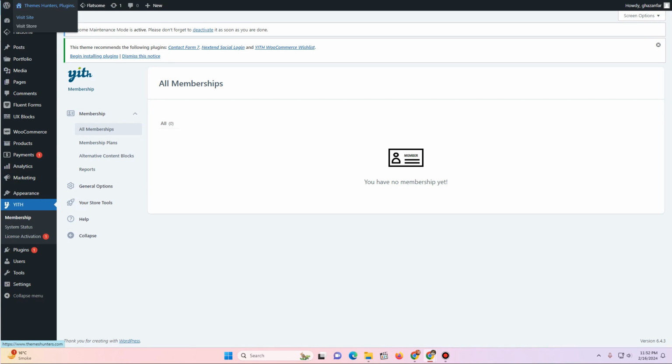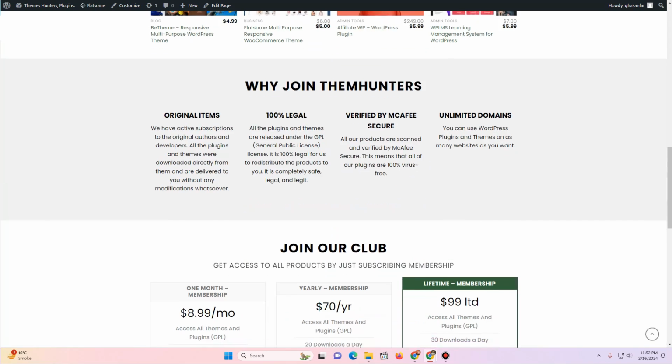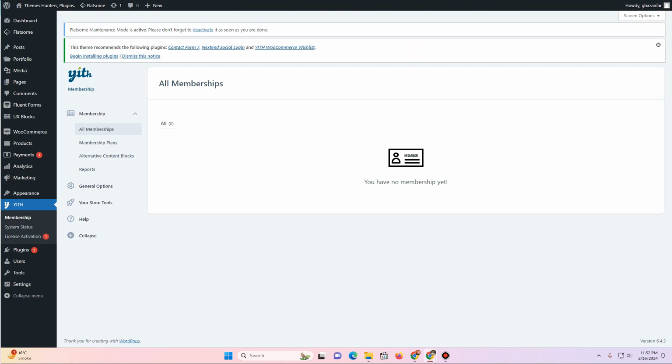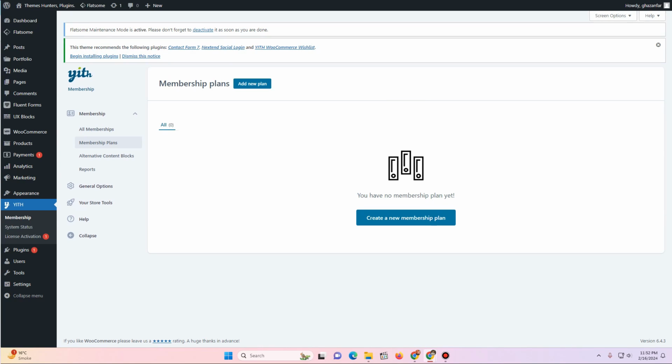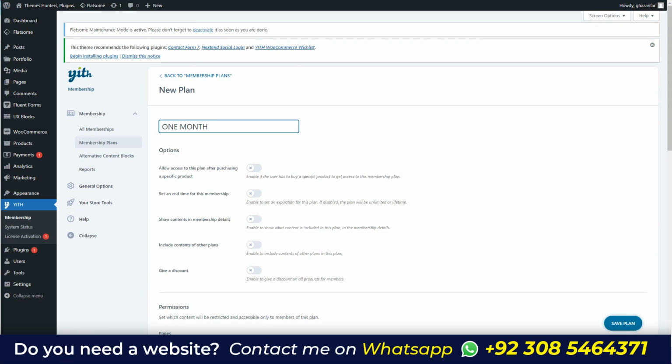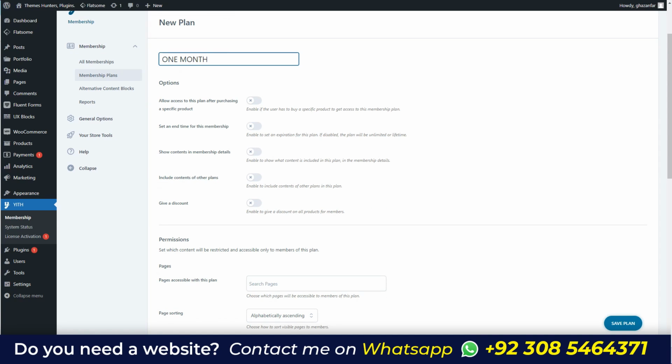Now let's open our website in a new tab because we actually want to look at this membership part. So first of all, we have this 1 month membership. So I'll copy this title, and under the title you can click on membership plans, and from here click on add new plan. Add the title as 1 month, and then in here there are all the different options available. So allow access to this plan after purchasing a specific product. So we'll have to add 3 products for the 3 pricing plans.